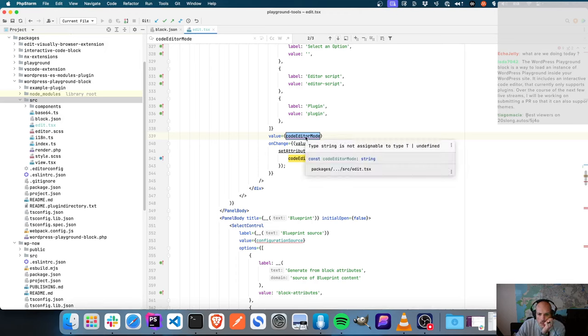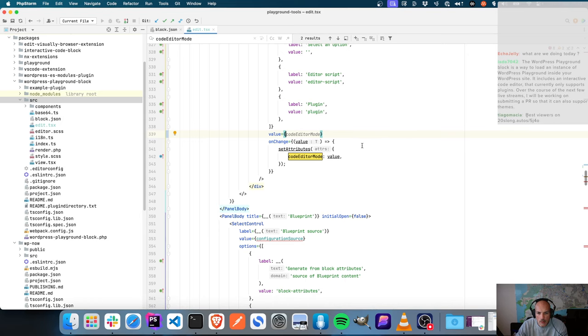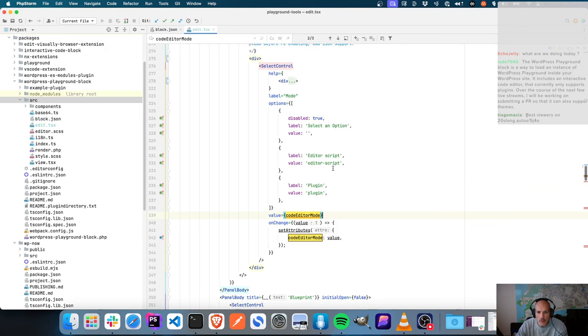So it's saying the type of string is not assignable to type T. That's the value. I don't understand. Let's just take this out. Wonder if this is going to compile. Let's have a look. Okay.